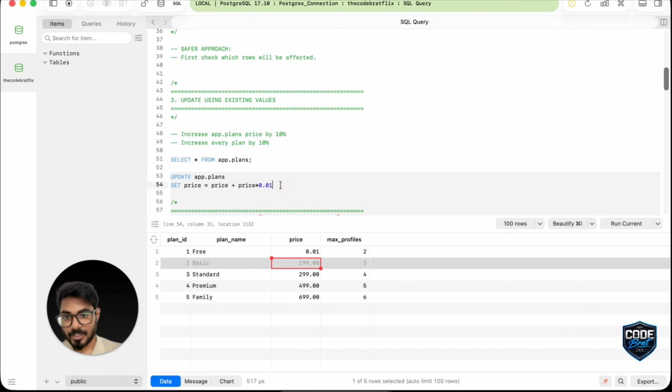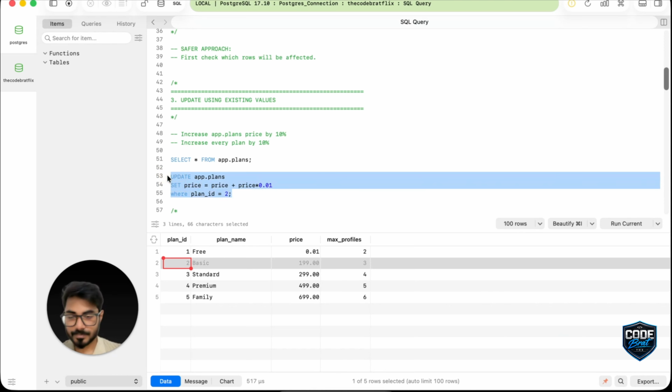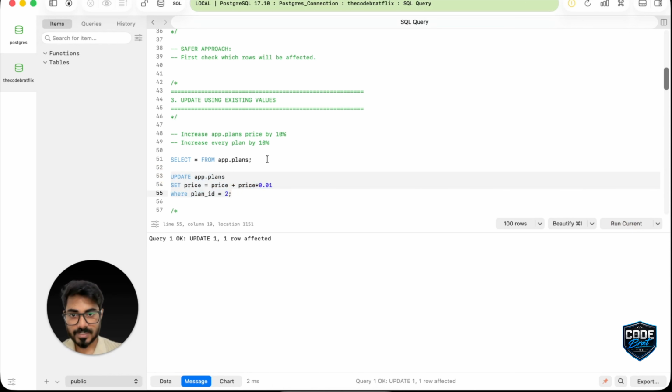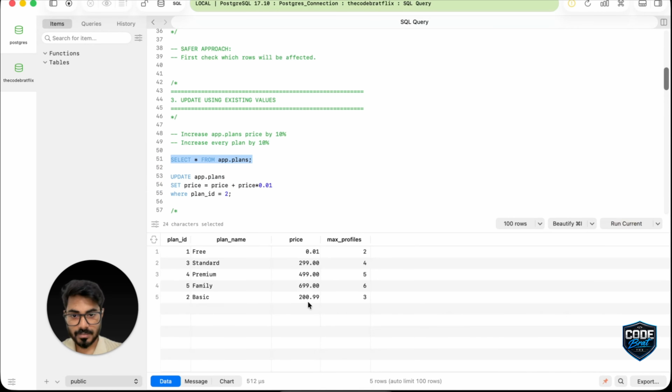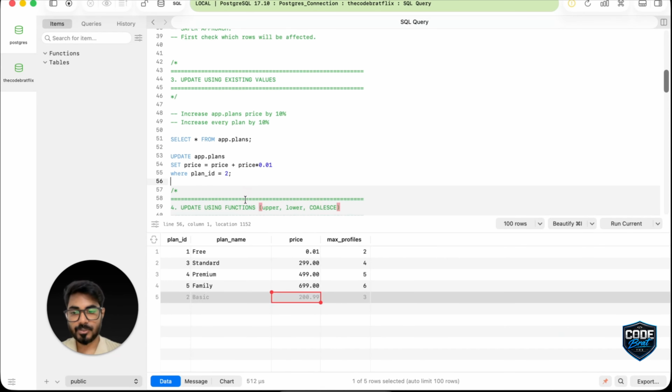And for which plan? So where plan ID is equal to 2. Let's run this again. Now let's see the data. So earlier this basic plan was 199 and now it is 200.99. So we have increased the price of this basic plan. So this is how we can update using the existing value.